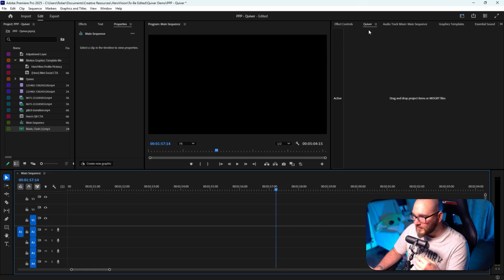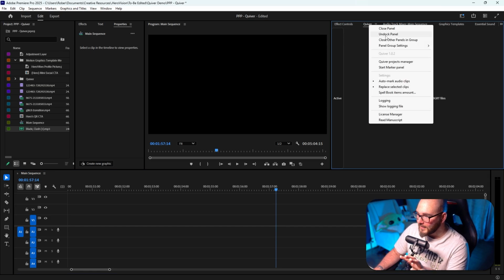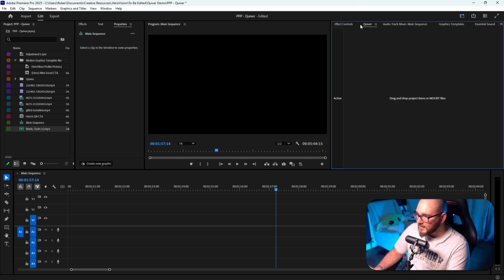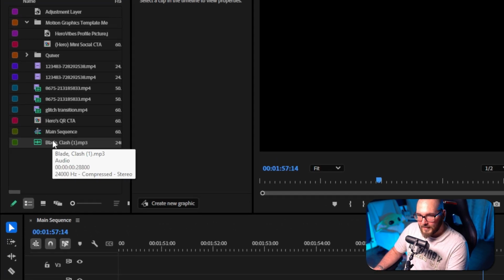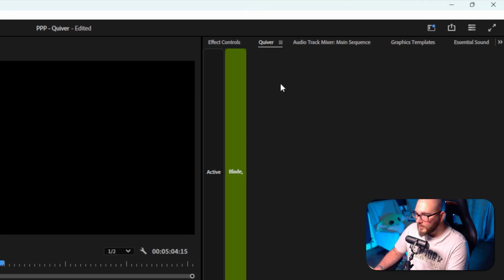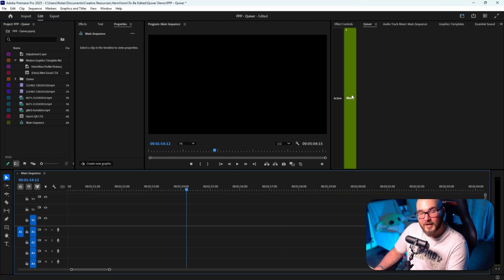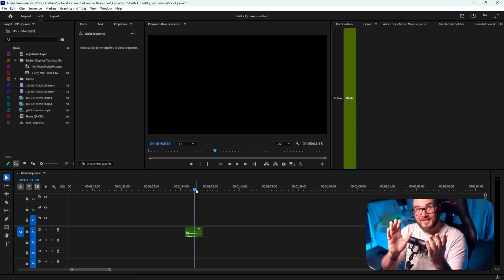This is where Quiver comes in. This is the Quiver dock, and you can undock this. By the way, you can move it around, put it wherever you want. But for the sake of this video, we're just going to keep it here for now. You're going to want to grab your sound effect and just drag it over to Quiver. Super, super simple. And whenever you press this button right here, it's going to automatically place that sound effect. Again, super simple.